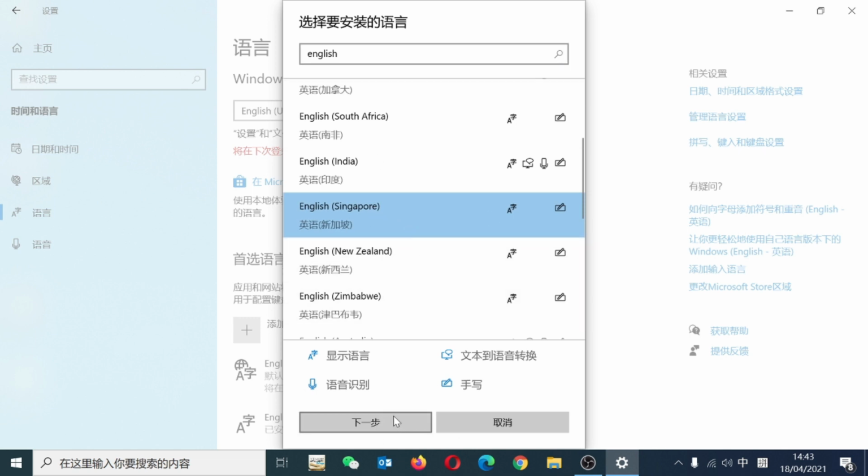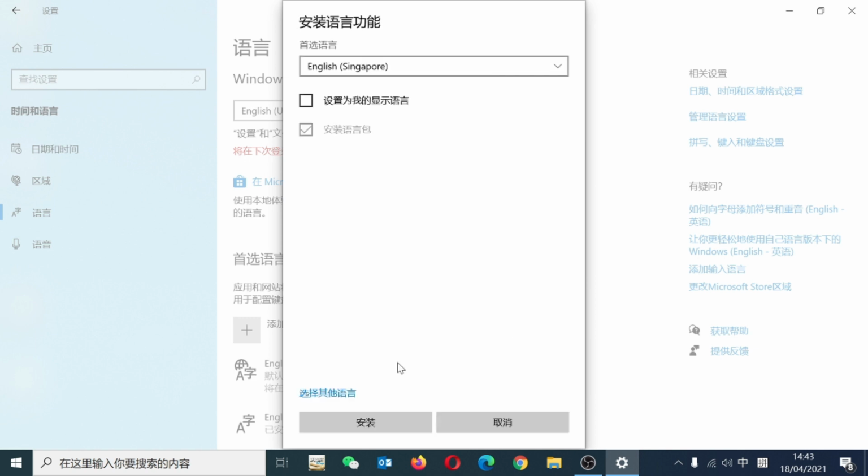Then you need to click on 下一步. Don't click on 取消. 取消 means cancel. 下一步 means next. Just click on 下一步. Okay. In this window, you must select this option, because when you check this option, your language will download and install successfully. After that, your computer will ask you, do you want to restart your system? If you restart your system, the window language will change automatically.